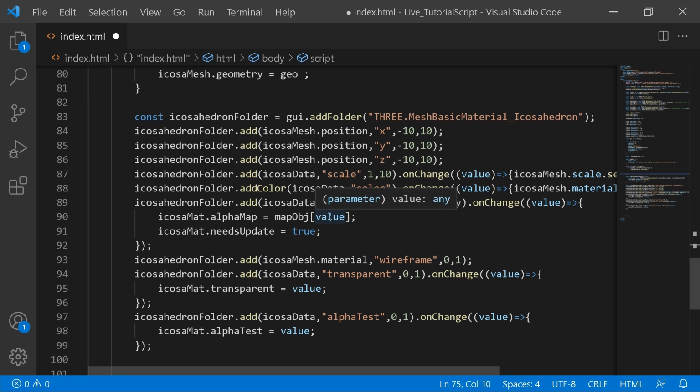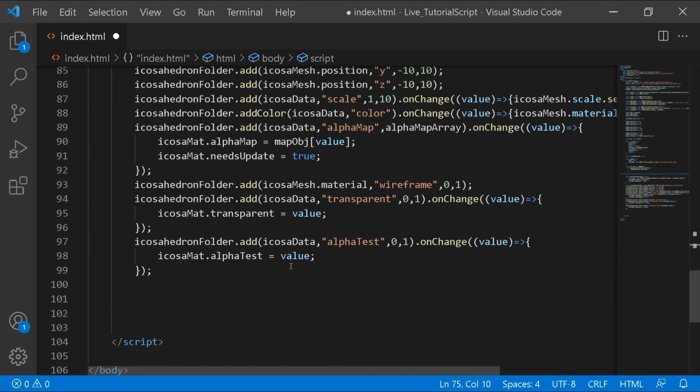But if the map obj value is equal to alpha map, then it will return the value of that key, which would be our map, and that will be mapped to our material. So whatever value we get, that's what will be assigned to the value of our alpha map over here. So we'll be able to toggle between the two. And then after that, we will update our material, so every time we toggle, it will update.